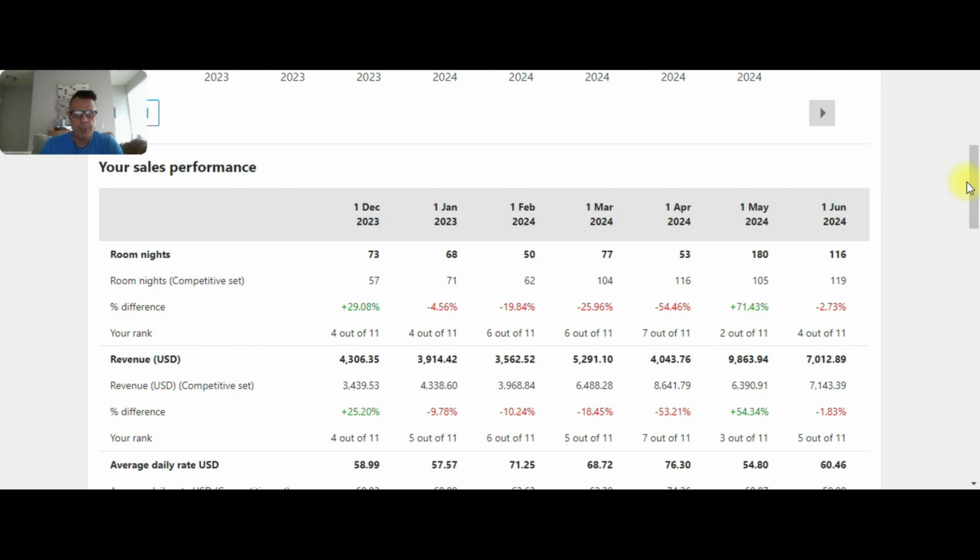And now I purposely picked this property. I usually pick properties that I'm working with that are doing really, really well to show in my videos. This property is doing okay. Some months are up, some months are down.